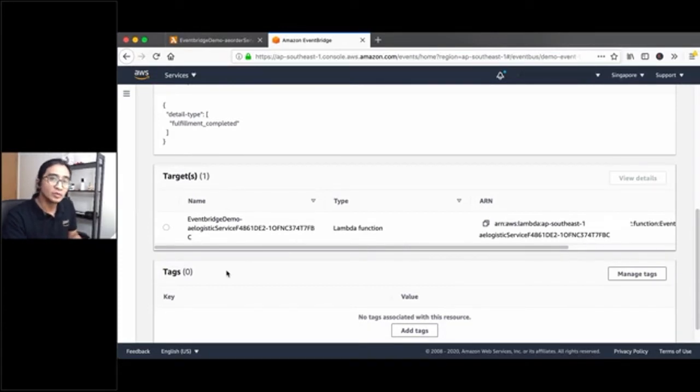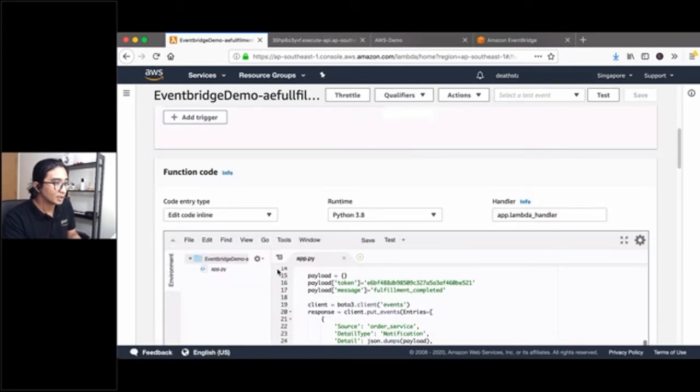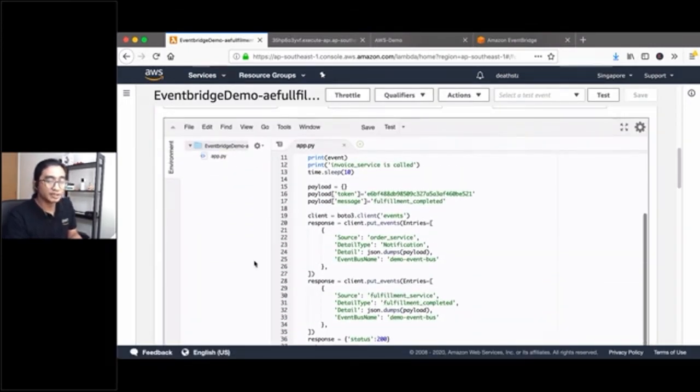So if we go to the fulfillment function, we can see this function publishes fulfillment completed to EventBridge. There's no downstream call to the logistics service; it only publishes an event. Okay. So let's change the sleep time to 30 seconds just to simulate that the fulfillment service takes 30 seconds to complete one request.